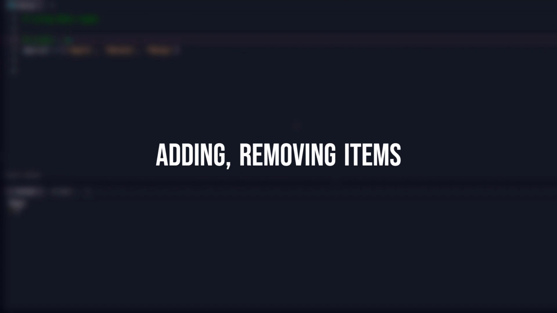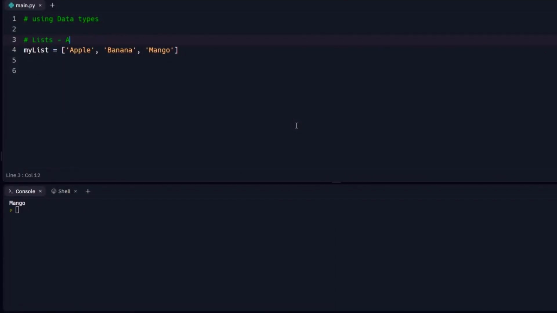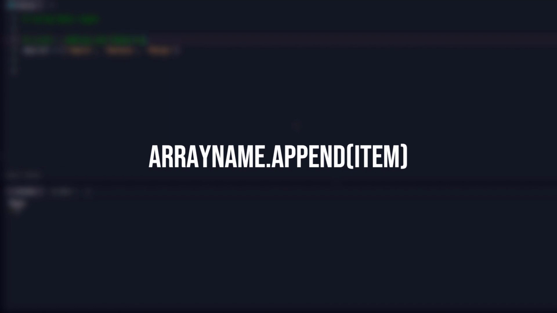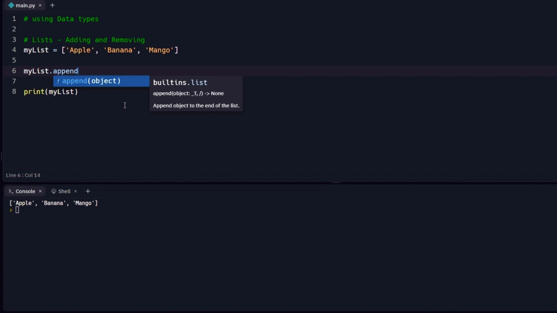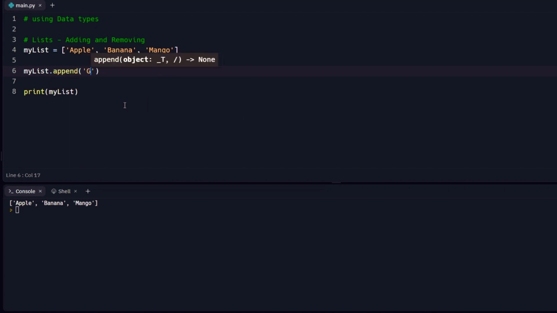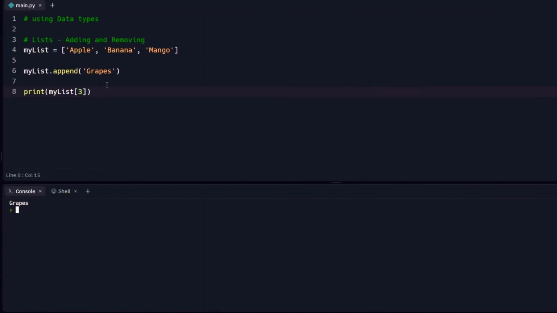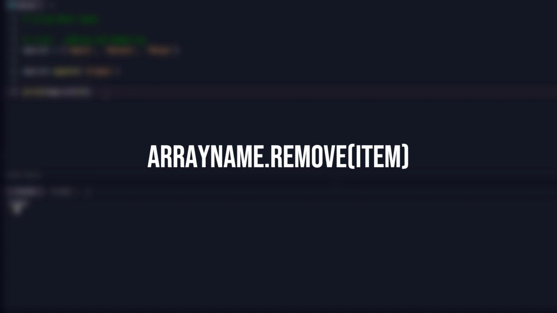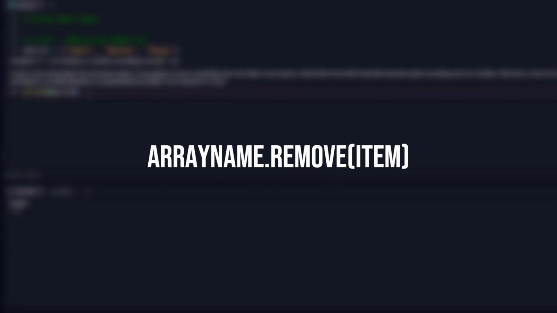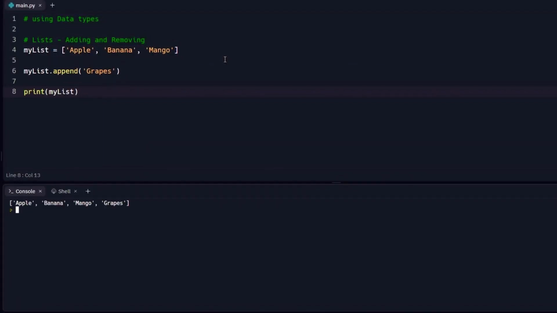To add an item to your array, use .append, then brackets. Inside those brackets, use a data type that you want to be added to the array. The new item will be added to the end of the array. In this case, I am adding grapes to the end of my array. If you would like to remove an item from your array, then use dot remove, then the item.